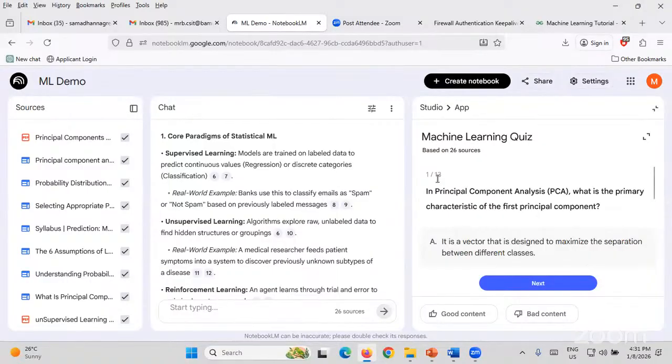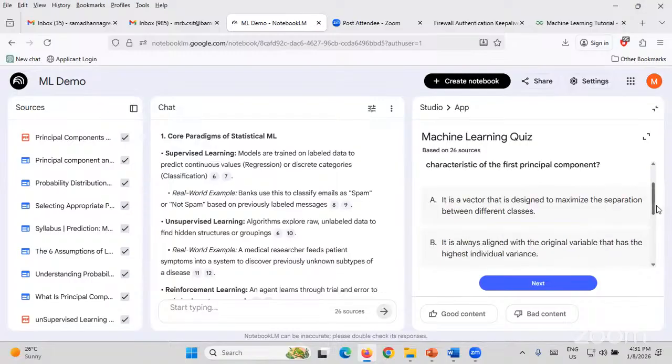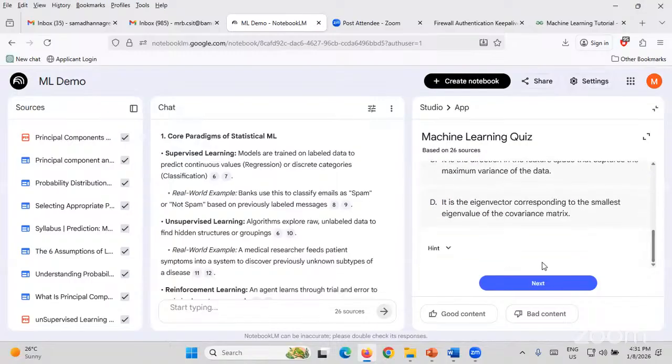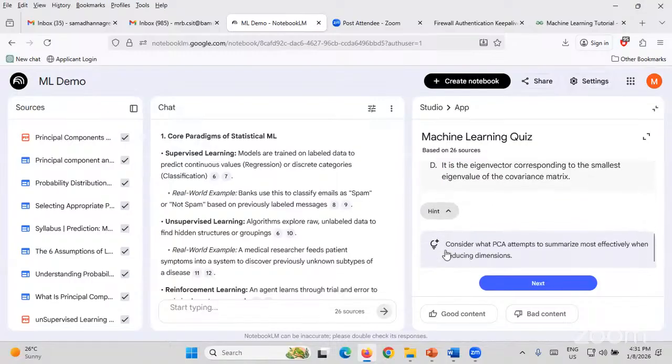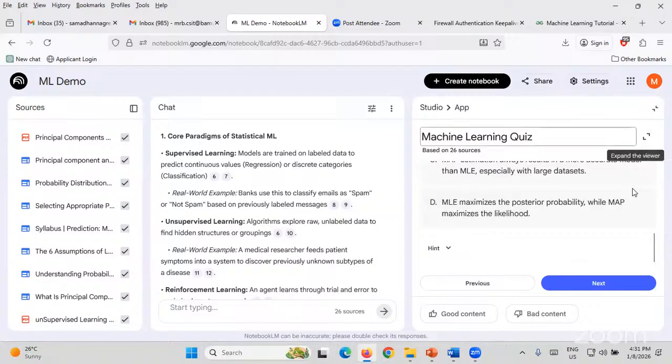See here, 13 questions it has generated. It is giving us options like A, B, C, D. And at the bottom, it is giving us a hint. You can pause in the class and ask the students, this is the question, these are the options. In flashcard, it was not giving the options. Here it is giving options and a hint also. And if we click on next, the next question will come.